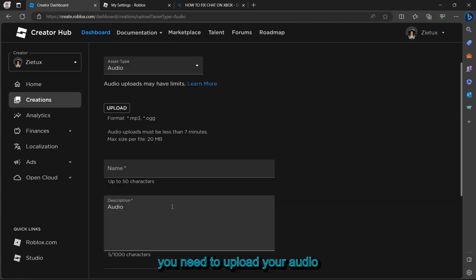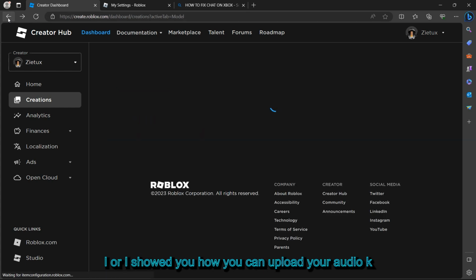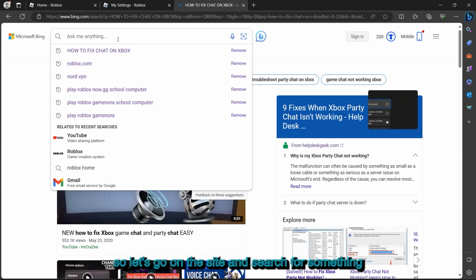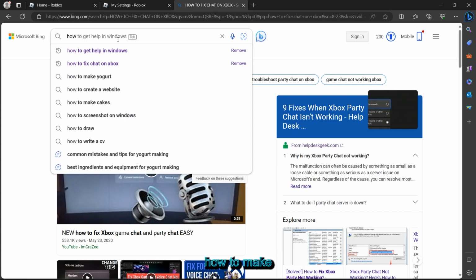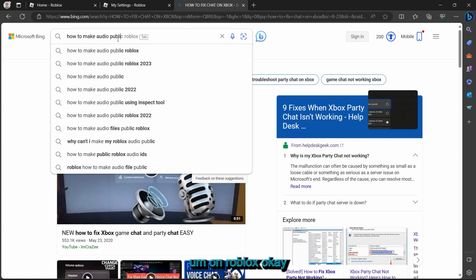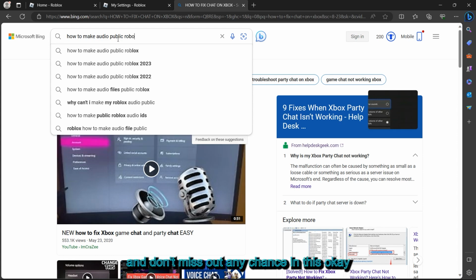First of all, you need to upload your audio. To make your audio public, you have to first upload your audio, and this is how you can upload it. I showed you how you can upload your audio, okay? So let's go on this site and search for something: how to make audio public on Roblox, okay? This is how you can do it for yourself and not miss out on any chance in this, okay?